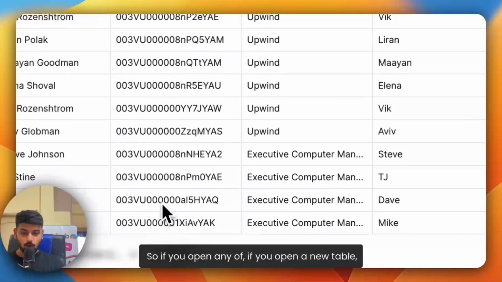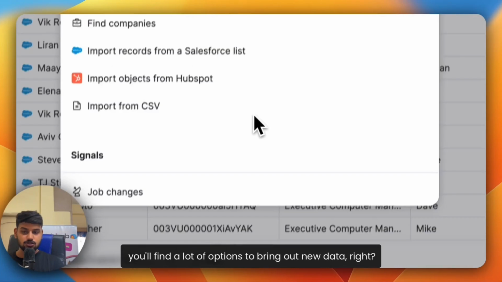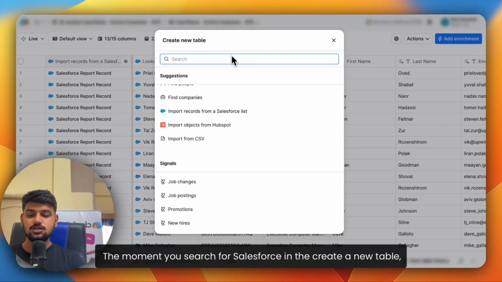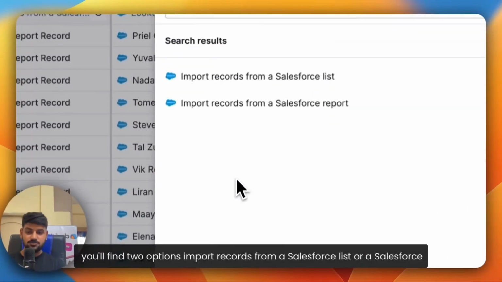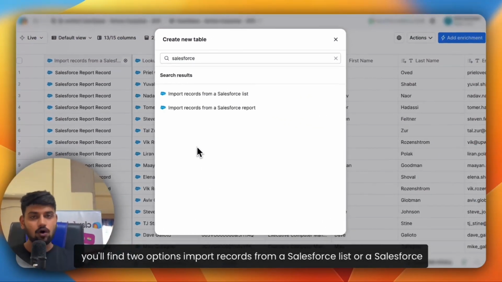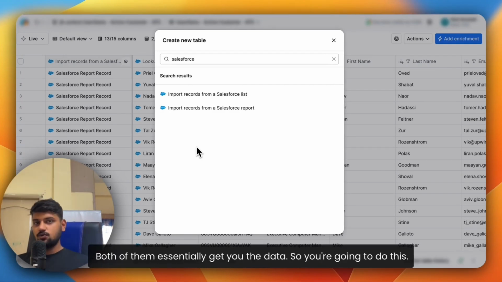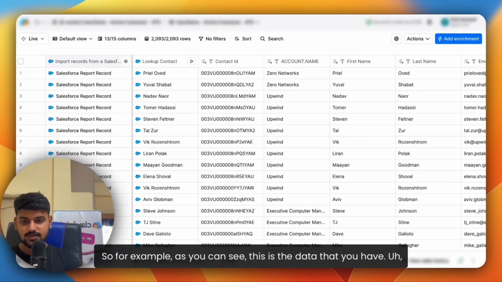If you open a new table, you'll find a lot of options to bring in new data. It's HubSpot and this and that. The moment you search for Salesforce in the create a new table, you'll find two options: import records from a Salesforce list or a Salesforce report. Either of these is fine. Both of them essentially get you the data. Once you do this, you'll have this data. For example, as you can see, this is the data that you have.